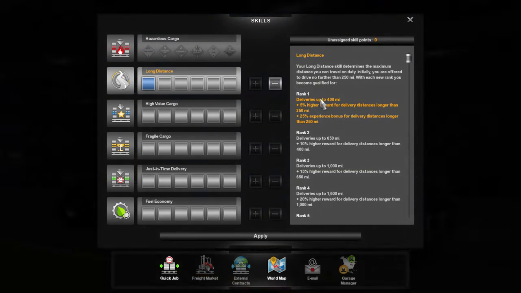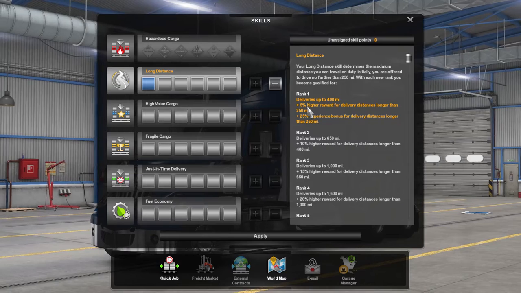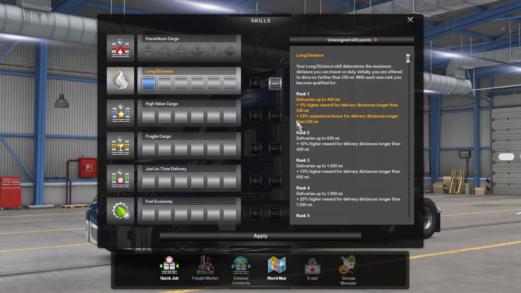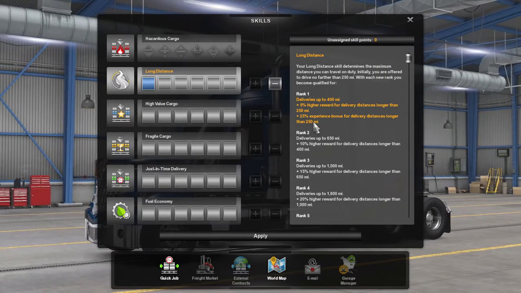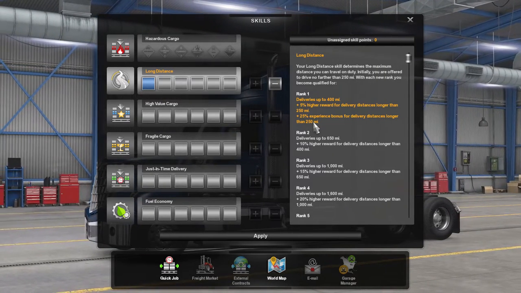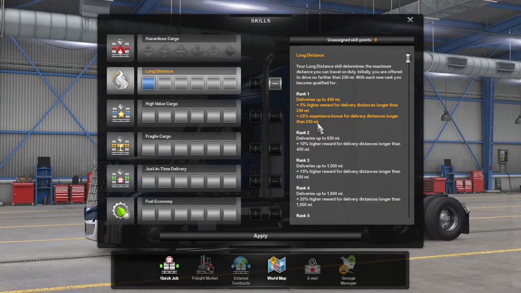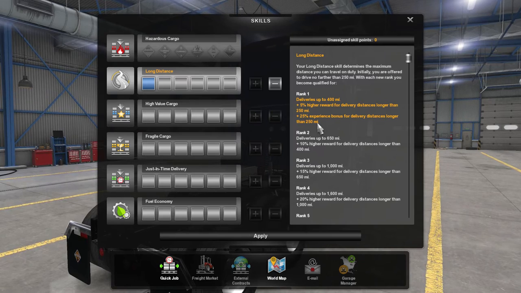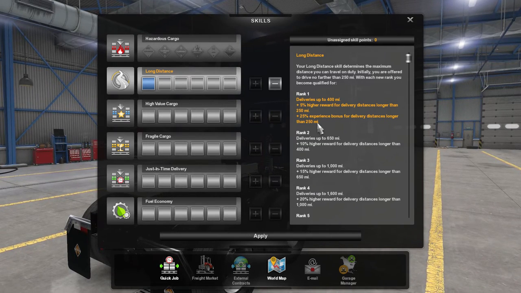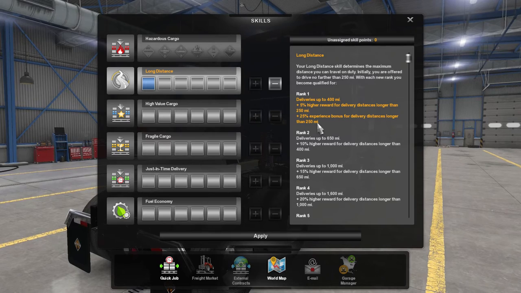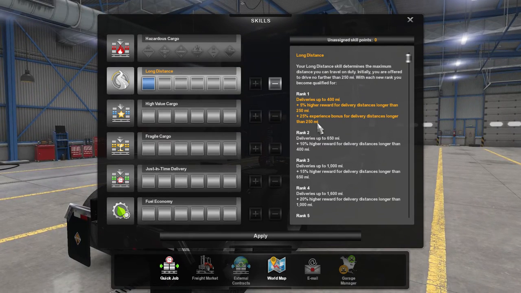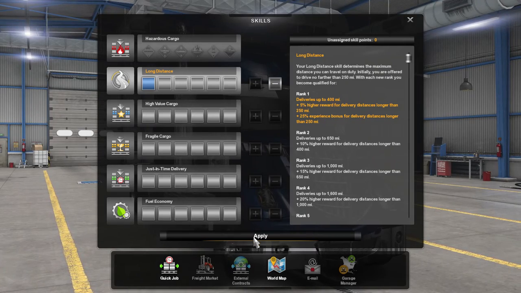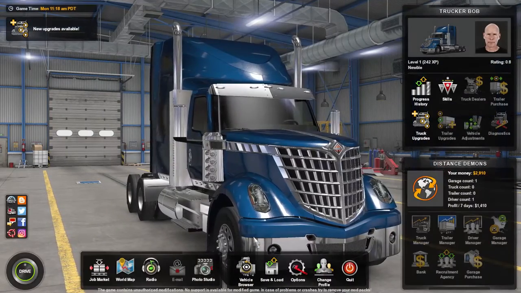But this will now unlock up to 400%. And more importantly, we get some more money, which is the higher reward. But the bigger thing we're looking for is this 25% experience bonus for delivery distances longer than 250. So initially, what I'll be doing is driving the farthest I can, which will quickly mean that we will be getting to drives that are lengthy and that take an hour, hour and a half in real time. But that is our first load. So we'll go ahead and we'll apply that point.